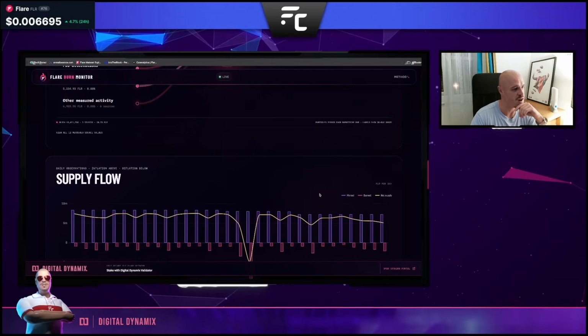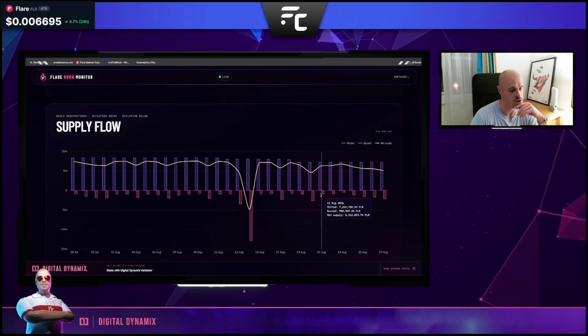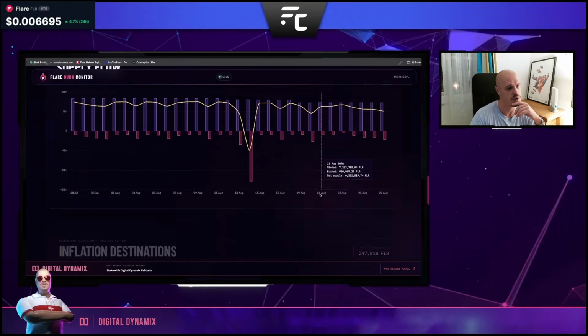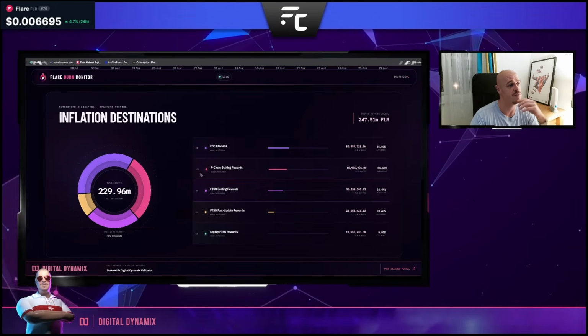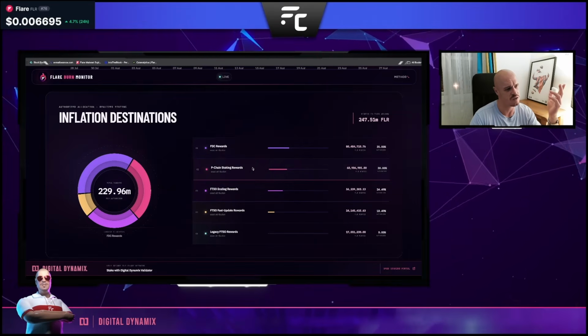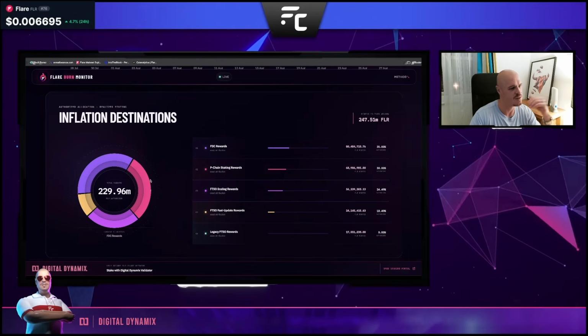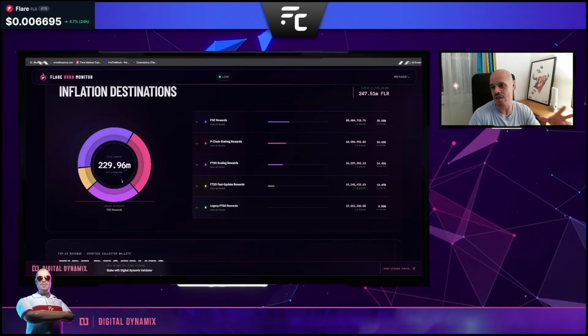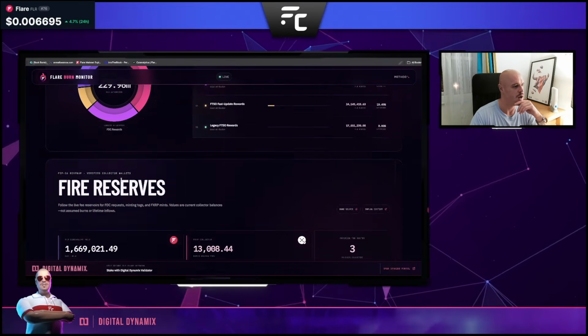And finally, well, penultimately, should I say, we've got the supply flow here. And now we have this inflation destinations view, which looks a little bit more interactive and a little bit easier to digest in a visual manner.